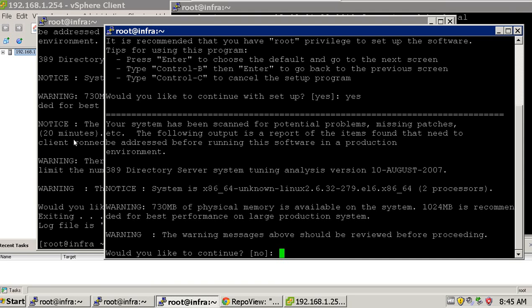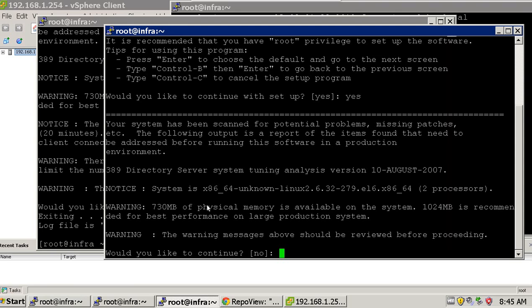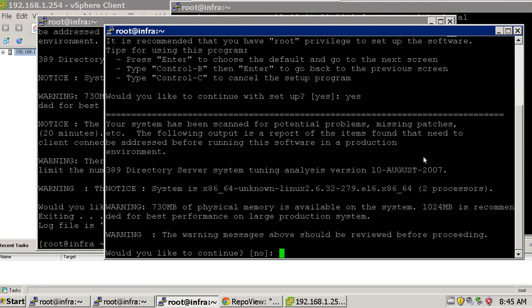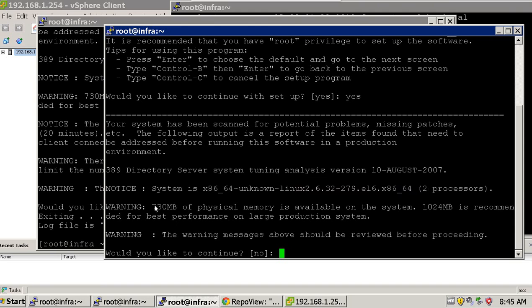Now you can see that the last two warnings, TCP keep alive was 20 minutes, is no more there, and the second corresponding to the file descriptors, that's also not there. The two things that you can see is it has two processors, that's a notice, that is fine, and the one is your RAM is less than 1 GB, which is fine. Would you like to continue? Yes.